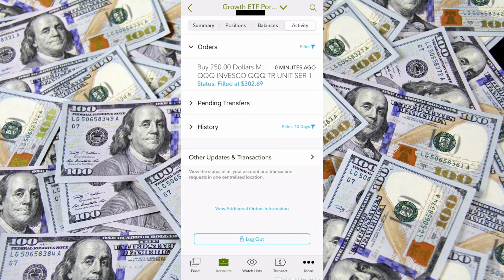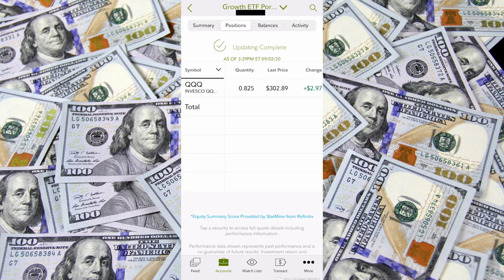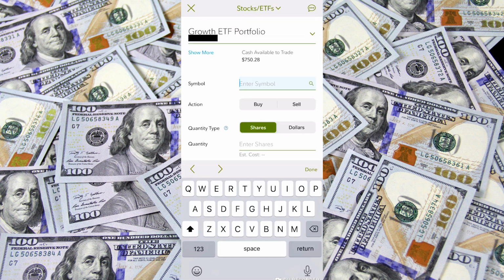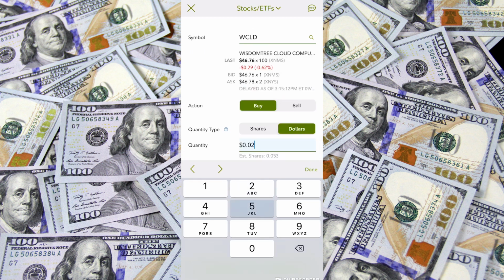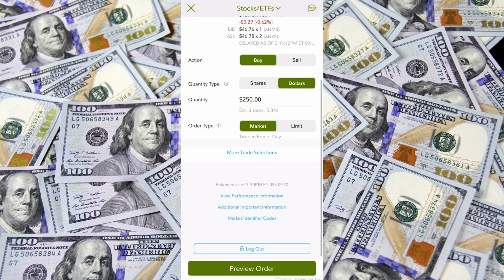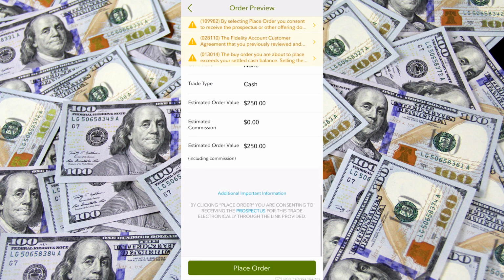That is our first order, and you can see it's been executed, and it says status filled, which is great. That means that you actually own this QQQ ETF now. And you can see here I own 0.825 shares, and these numbers will update as time goes on. So let's go ahead and buy the other shares now really quickly. So we're going to be buying WCLD, which is the cloud computing ETF, $250 again. And we're going to do a market buy and just hit preview, and let's go ahead and just place the order.